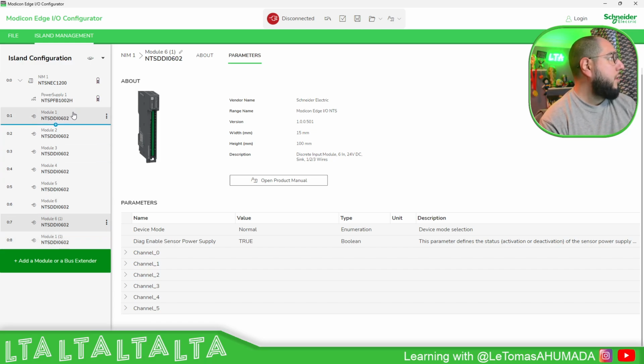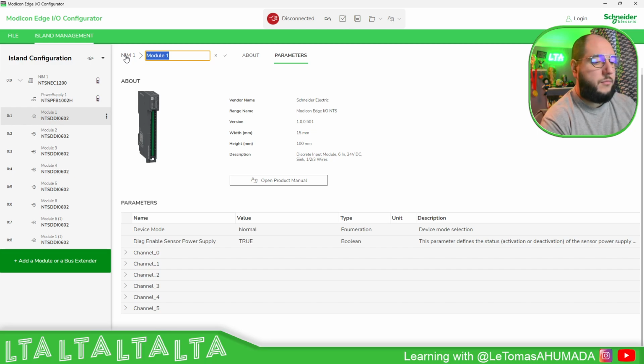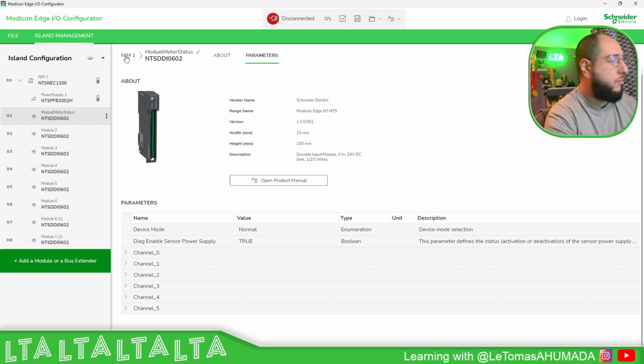As soon as you have the model there, you have the possibility to change the name over here. So click on the model here, and just change the name over there. Okay, so let me just delete all this.